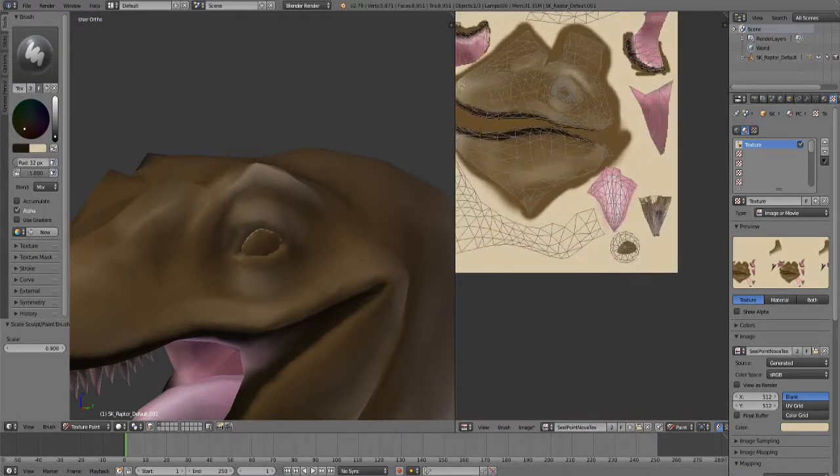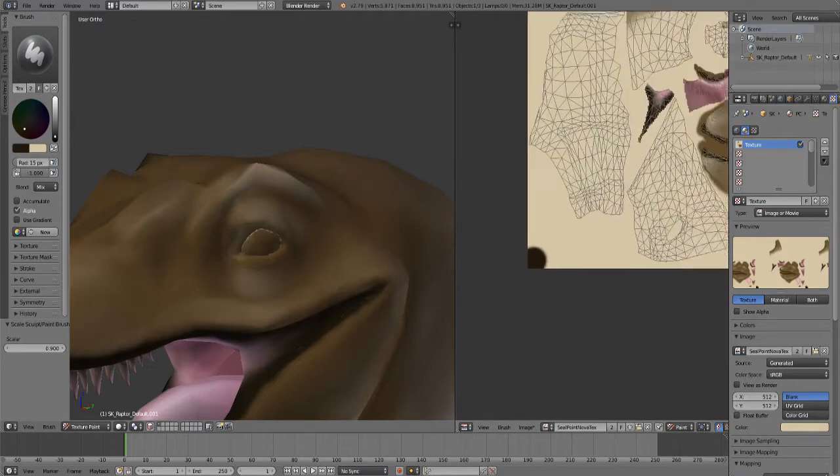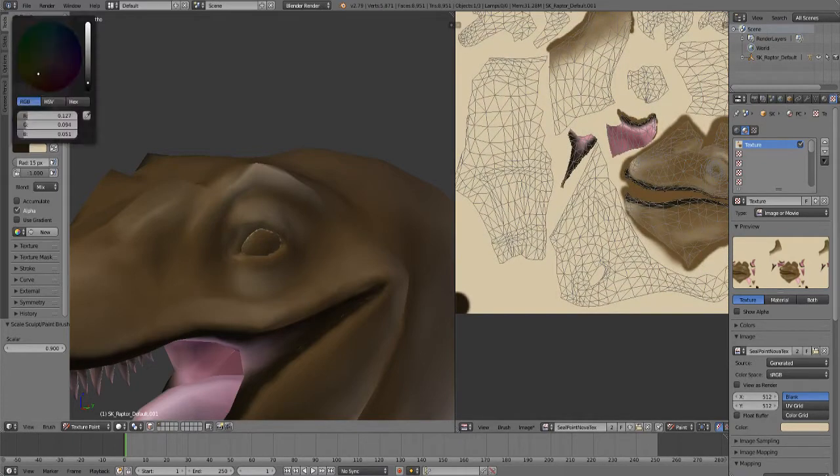Before you get into some detailed work, find a spot that's far away from the UV islands. Using a brush with max opacity and pressure turned off, set up your color palette.